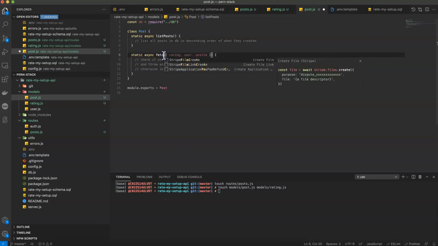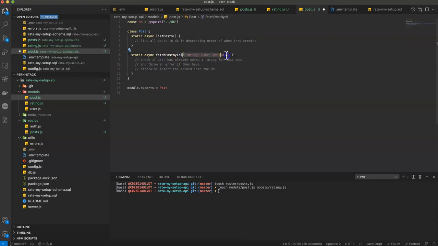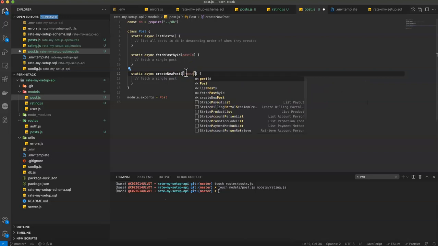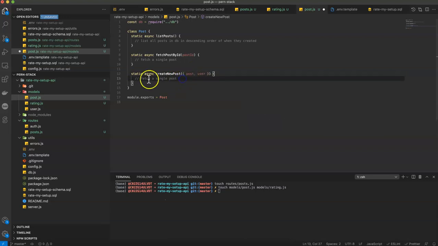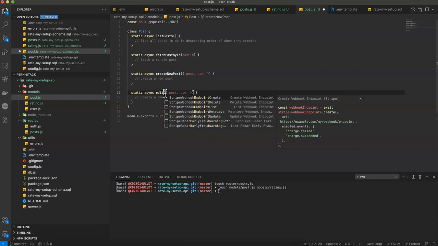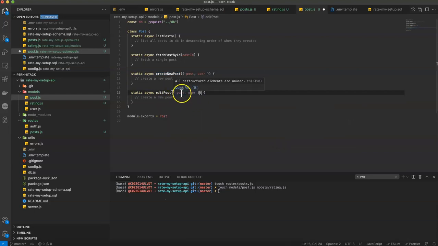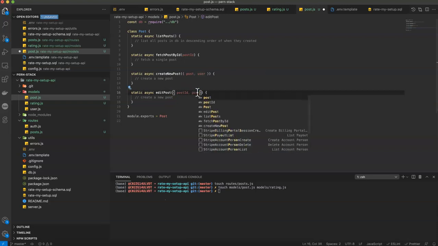And then we will also want to fetch post by ID, which will only need a post ID. Fetch a single post. We also want to be able to create a new post, right? Create post. Let's call it create new post, maybe. That sounds nicer. And that will need the new post and the user. And create a new post. And then the last one we'll need is, let's call this edit post. And it will need the post ID and whatever updates we want to make to the post.